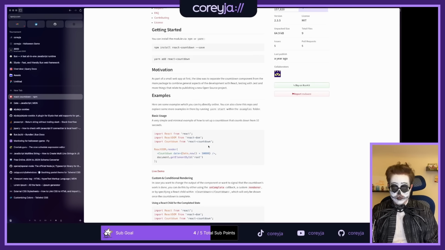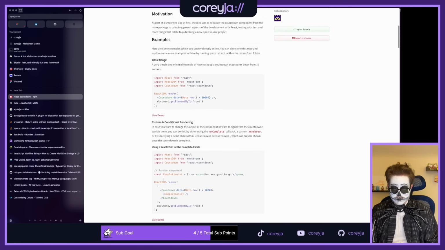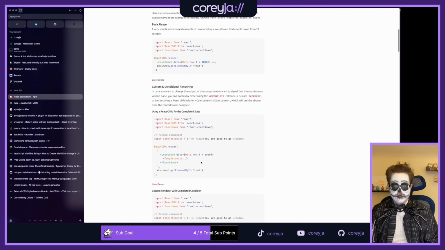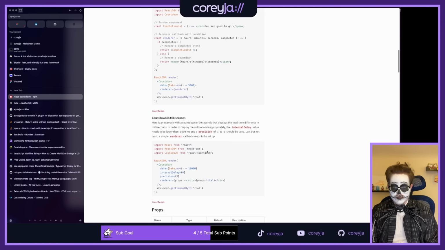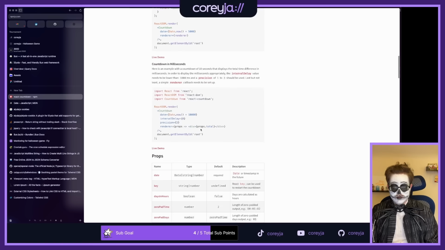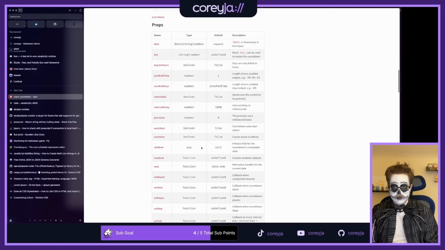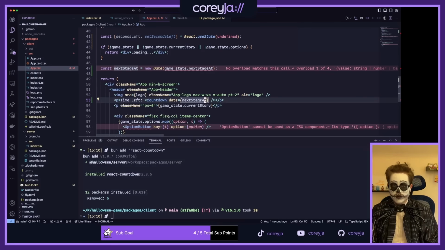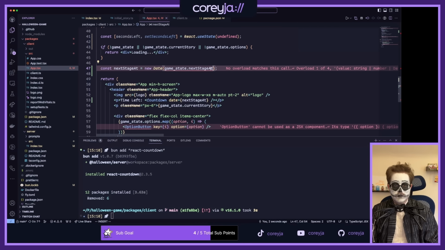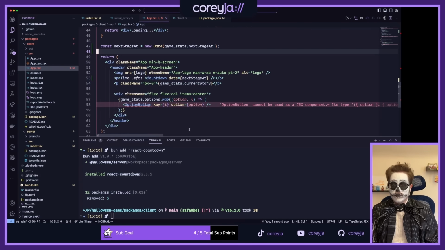How do I... so that's what renders at the end. Countdown in milliseconds, that's not really what I'm looking for. Renderer. I might want a renderer, or I could probably be okay with what I've got here. Oh no, that's that. Okay.